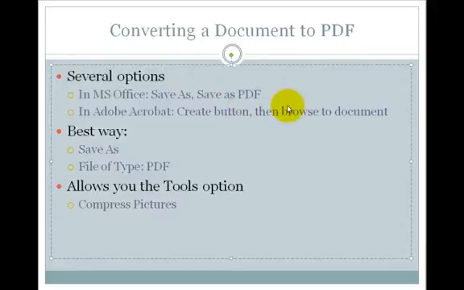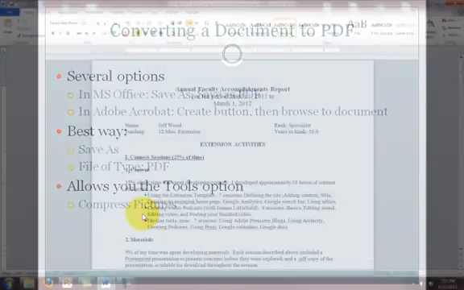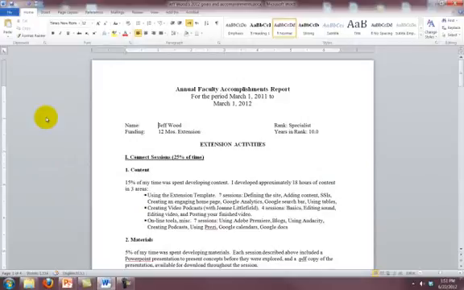My own preferred method of converting a document to PDF is to choose the Save As command in whatever MS Office product you're working with, and then under File of Type, choose PDF. And the reason I like this method is that it allows you the Tools option, which we'll look at in just a second. And if you're posting to the web, this allows you to compress your pictures to a more web-appropriate size.